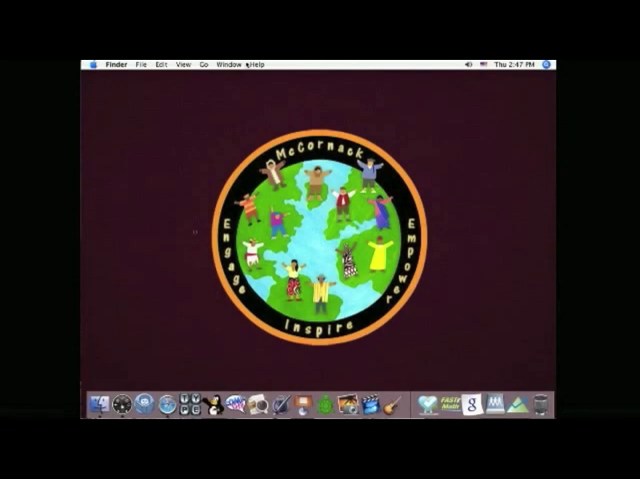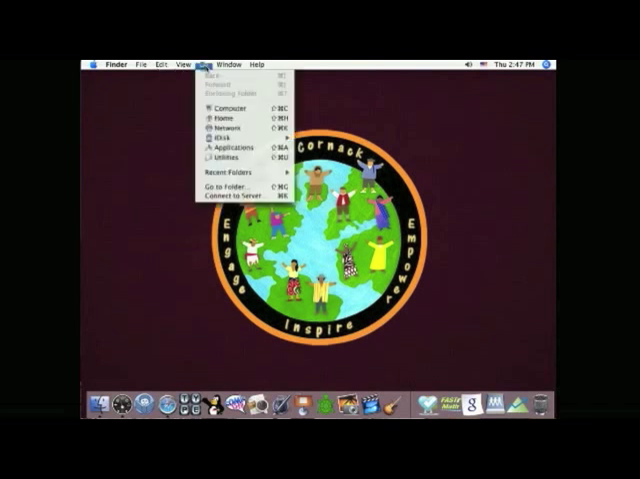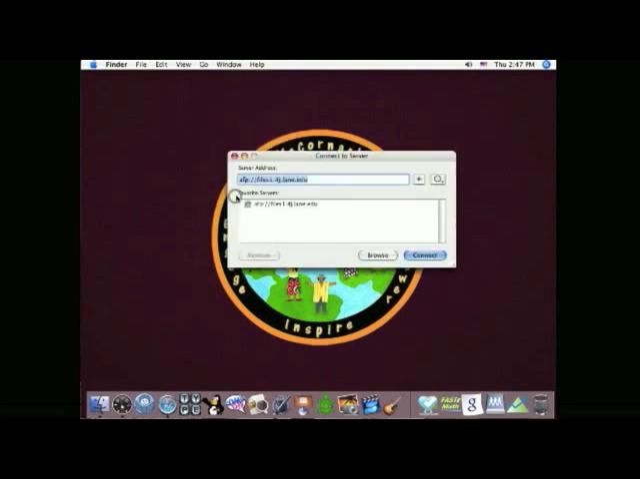Hi, this video tutorial will step you through how to use GarageBand, Read Naturally, and save everything up to your Files One server. So the first thing we're going to do is go up to the menu bar and find the word Go and give that a click. And then from Go you move all the way down to the bottom and you click on Connect to Server. So let's go ahead and do that.